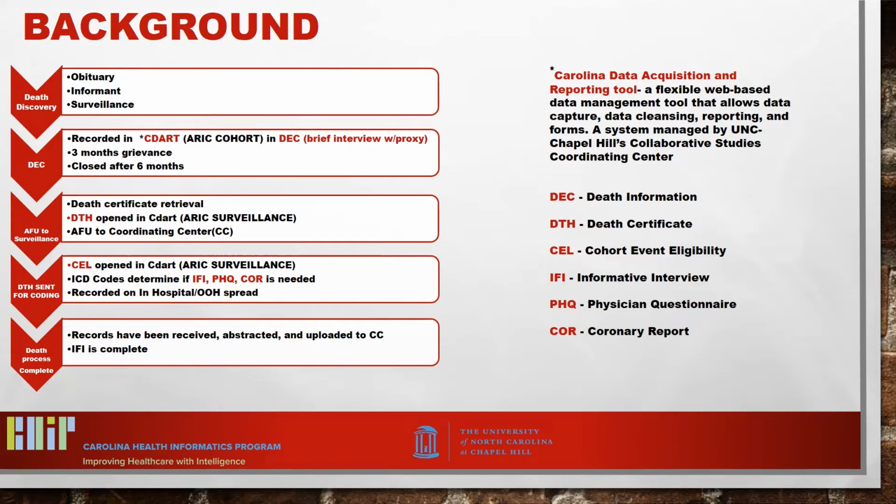And then this will calculate if further forms are needed or if an IFI needs to be conducted. An IFI pretty much is an in-depth interview with, again, a proxy or someone that had contact with the participant prior to passing, just regarding specific circumstances around the participant's death. And this is usually conducted by a specially certified interviewer.